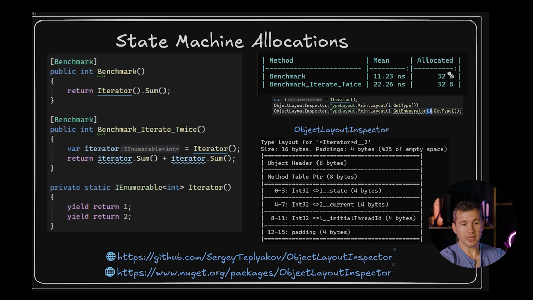The benchmark shows that we have 32 bytes of allocations, but the actual data size of the generated state machine is just 16 bytes. That's because every heap allocated object has two extra fields, method table pointer and object header. That's why even an empty class allocated on the managed heap will take 16 bytes of memory. And the compiler can reuse the iterator instance. It's because when it finishes, it sets its state to -1, and so the next time we call GetEnumerator, it can start from scratch.